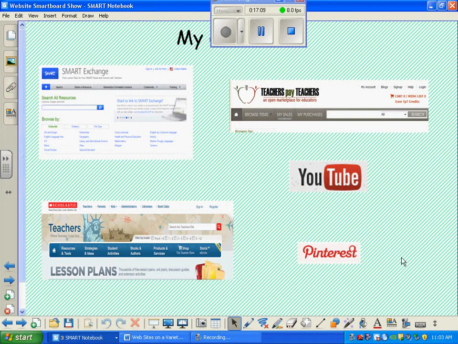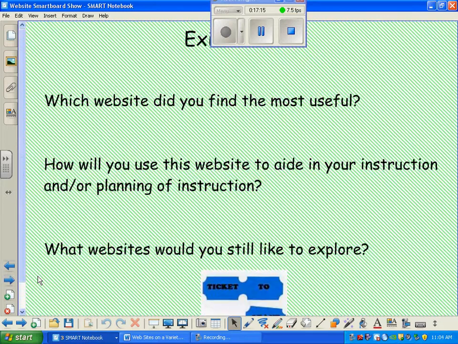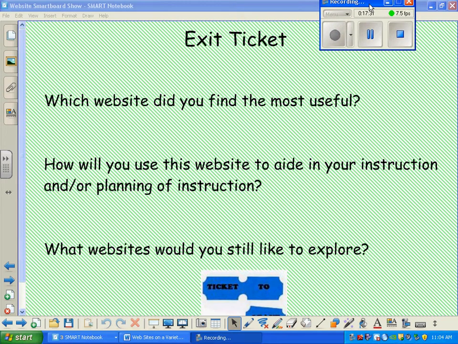So those are some of my favorite websites. I know you have tons of them listed on the back of your paper, of your packet. This paper is there to help you. When you get to go and explore the websites, you can put which website you found the most useful. How will you use the website to aid in your instruction and or planning instruction? This is just notes for you, because you're going to take it with you. And what websites would you still like to explore, or explore more of? Because like I said, you go to Pinterest, you can see tons of these things. And I can send you guys an invite if you want me to.